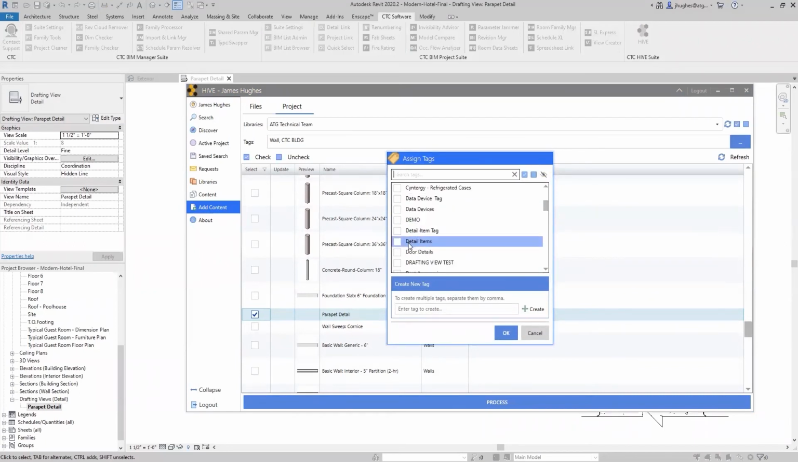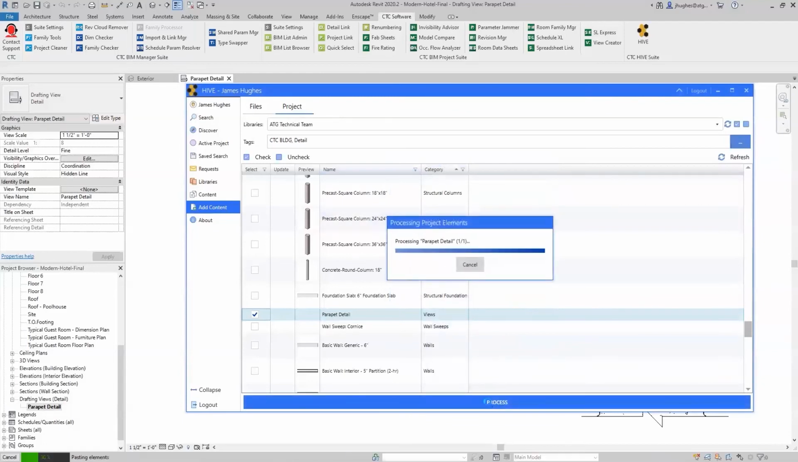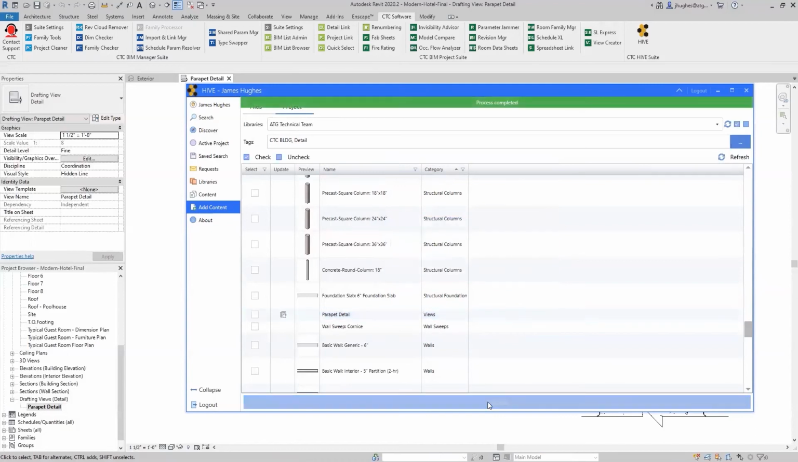So I'm not seeing one for detail, but I can add one. It's no big deal. Just click down here, type in detail, create. It's automatically checked. This also, though, doesn't need the wall tag. So let me uncheck that. Hit OK. There we go. CTC building and a detail. Good. Double check the library it's going into. Choose to process it. And in 4 seconds, you've got a standard detail loaded in the Hive.